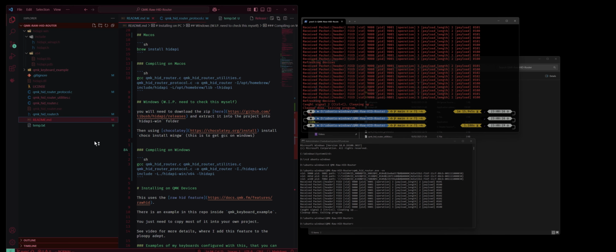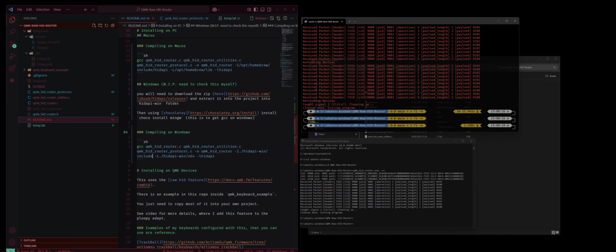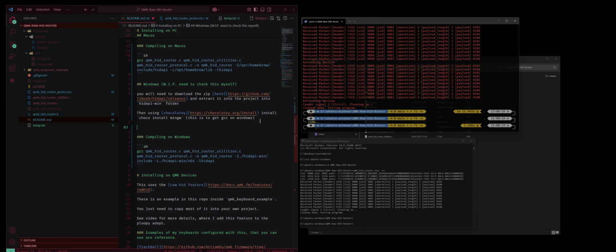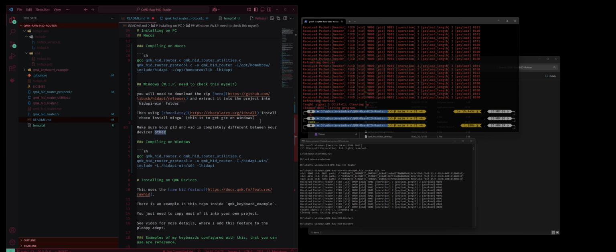Okay, so in here in the readme, it says: make sure your VID and PID are completely different between your devices, otherwise Windows will ignore one of them. Okay, but now we need to figure out why it's not writing.